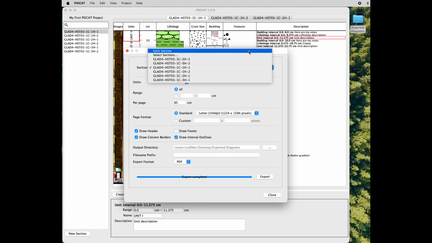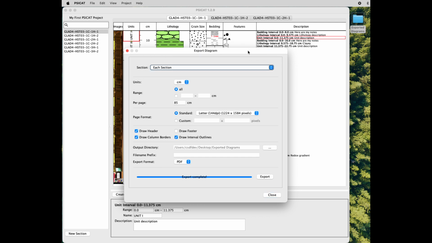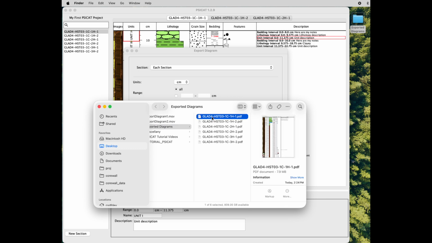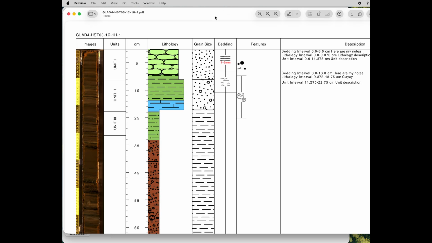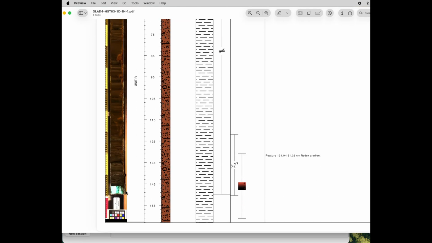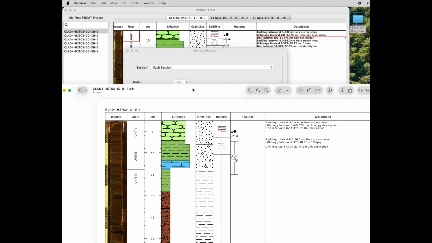And then the most common workflow by far is to just choose each section and export one diagram for each of the sections in your project. If you do that, you'll see it export all 6 sections in my project, and now I have 6 files here. I'll just show you the first one. So this again is just going to fill the entire page with the contents of my section.